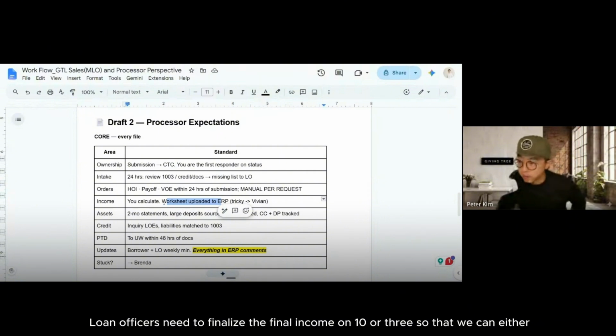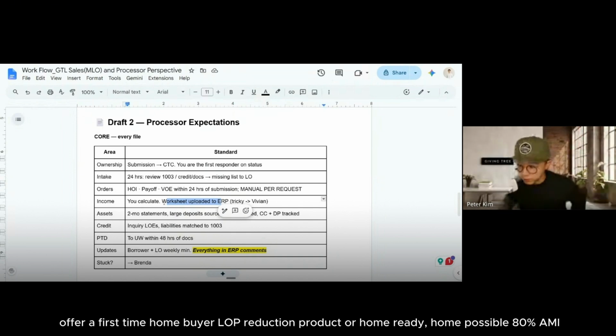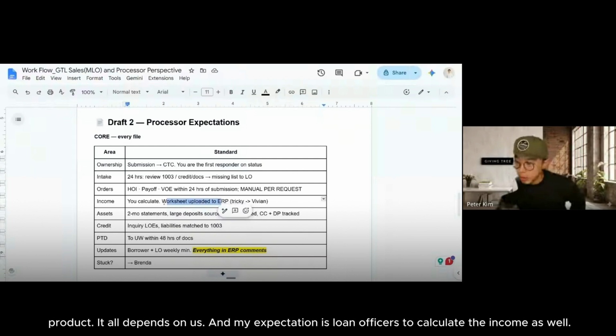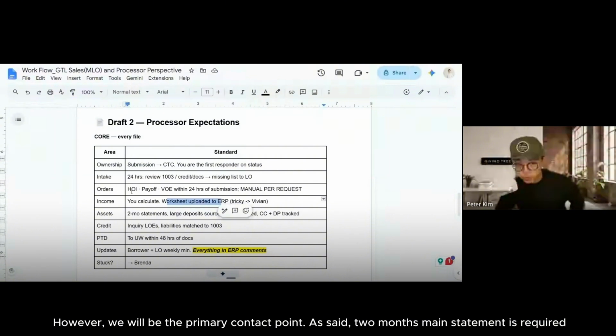Loan officers need to finalize the final income on 1003, so that we can either offer a first-time homebuyer LLPA reduction product, or Home Ready, Home Possible 80% AMI product. It all depends on us. And my expectation with loan officers is to calculate the income as well. However, we will be the primary contact point.